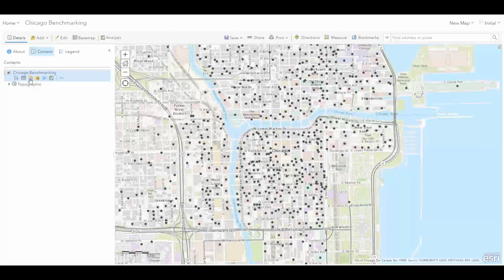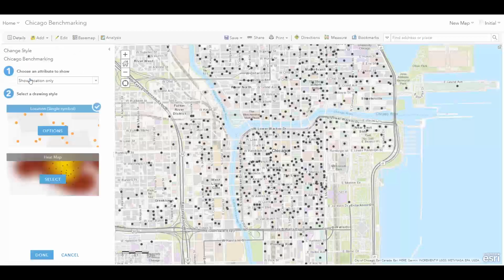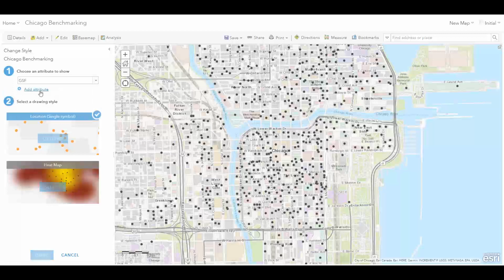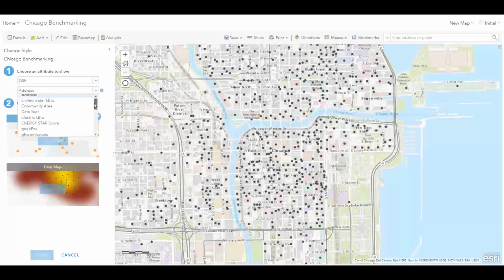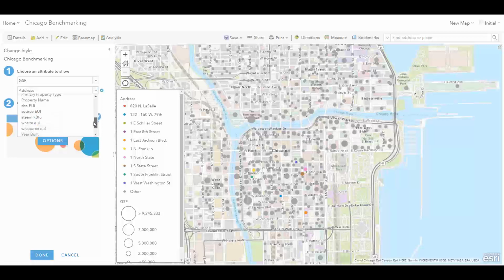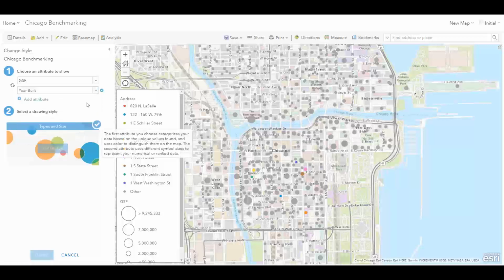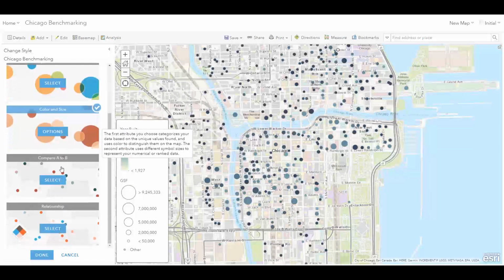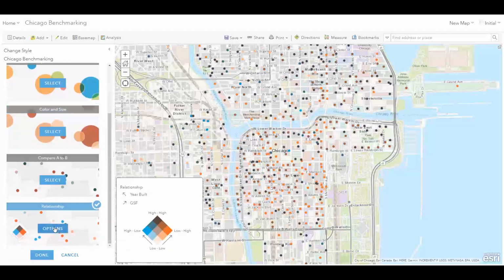Here's an example of how a map like this can be created. Let's take this data set of properties in Chicago and look to see if there's a relationship between the size of the building and the year it was built. So here I've selected my 2 numerical attributes and that I want to apply the relationship style to this data. You can see how the data is immediately symbolized.